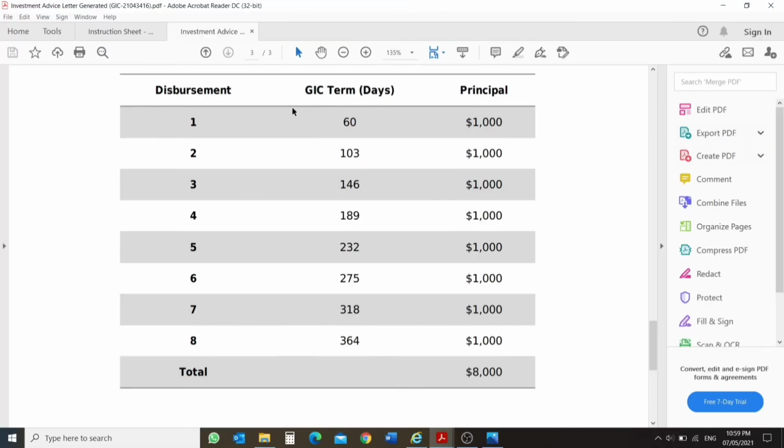In first disbursement after 60 days, you will have 10,000 Canadian dollars, as you will already get 2,000 Canadian dollars once you arrive in Canada. After that, 1,000, 1,000, 1,000, which is 8,000 in total. Alright, in 364 days, as you have already received 2,000 Canadian dollars. Okay, so this is it. Thank you so much.